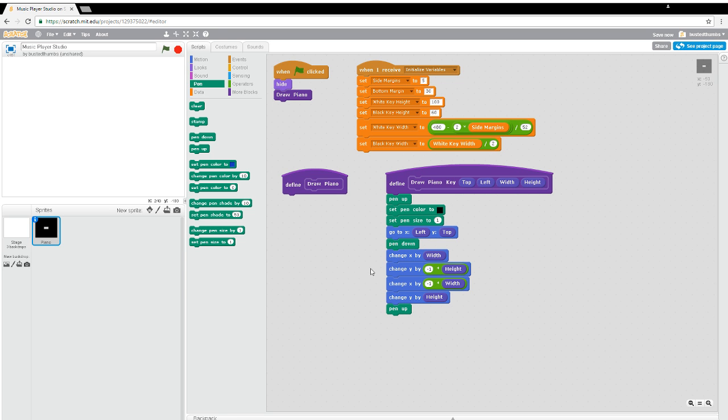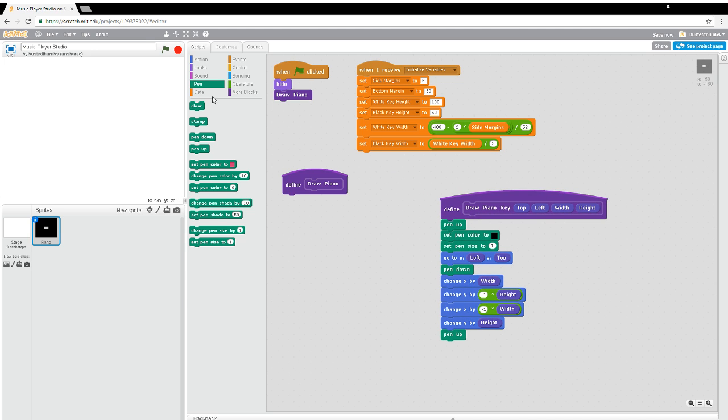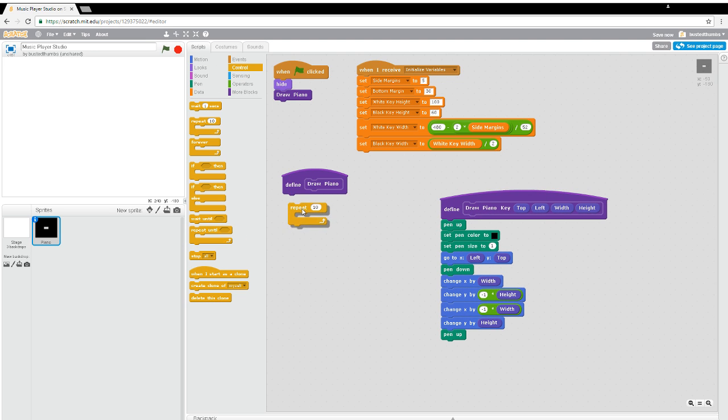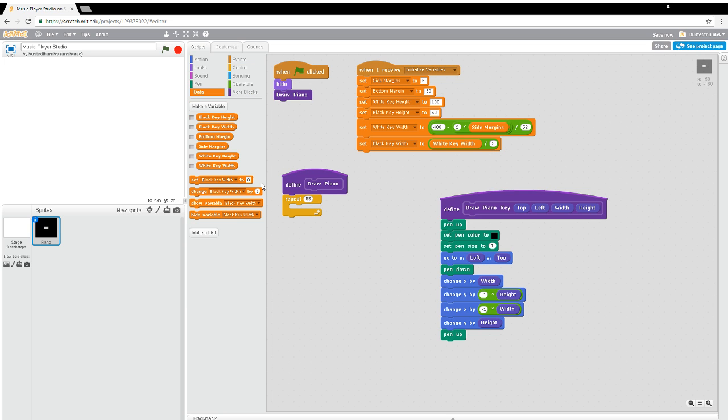So when we draw a piano, as I said earlier, there are 55 white keys. That's what we need to draw first. So let's go ahead and put a nice little repeat in here 55 times. And 55 times, we're just simply going to have to draw our piano keys. So we're going to need a variable to keep track of the width that we're at. So let's go ahead and make a variable. It says draw key left. Call it that.